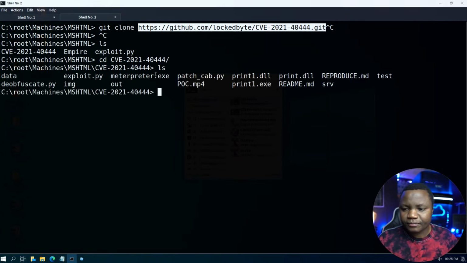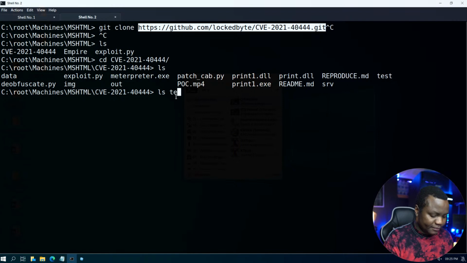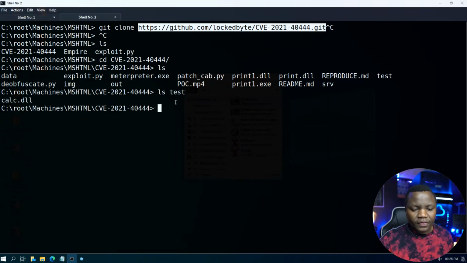Once you clone the repo, you should have it here. Inside of the repo, you will not have something like print1.exe. This was me playing with different types of payloads earlier. But you will have exploit.py and the test data here. So if we ls test, this is the calc.dll that you'll be using as an example that will pop up the calculator.